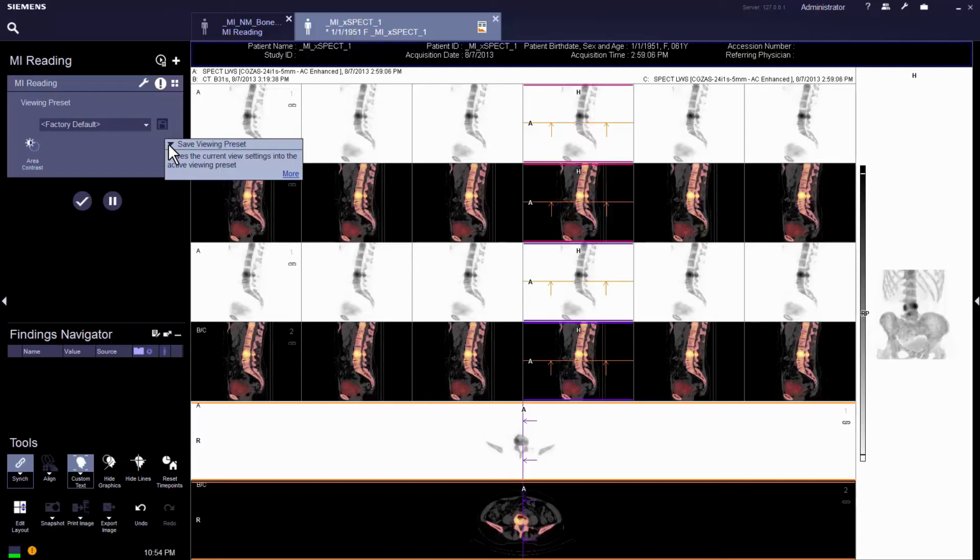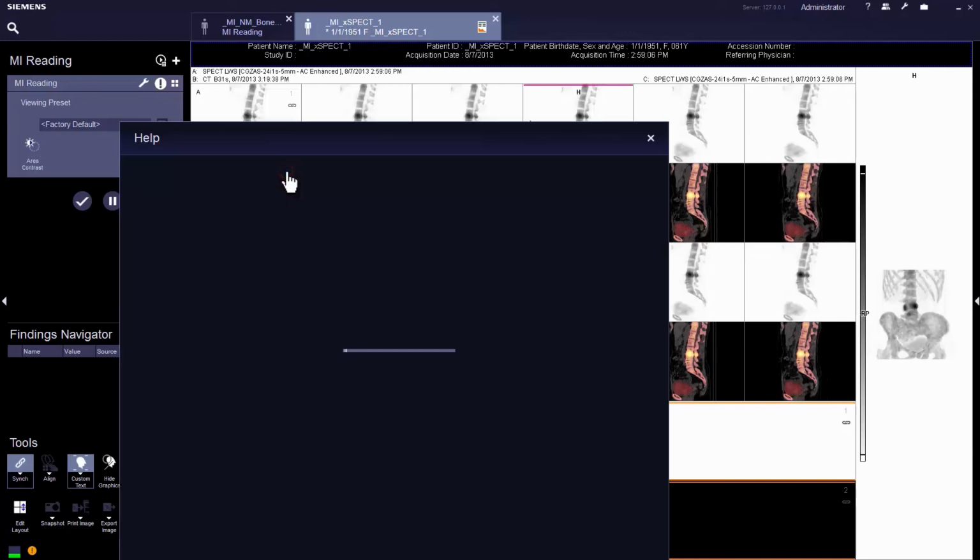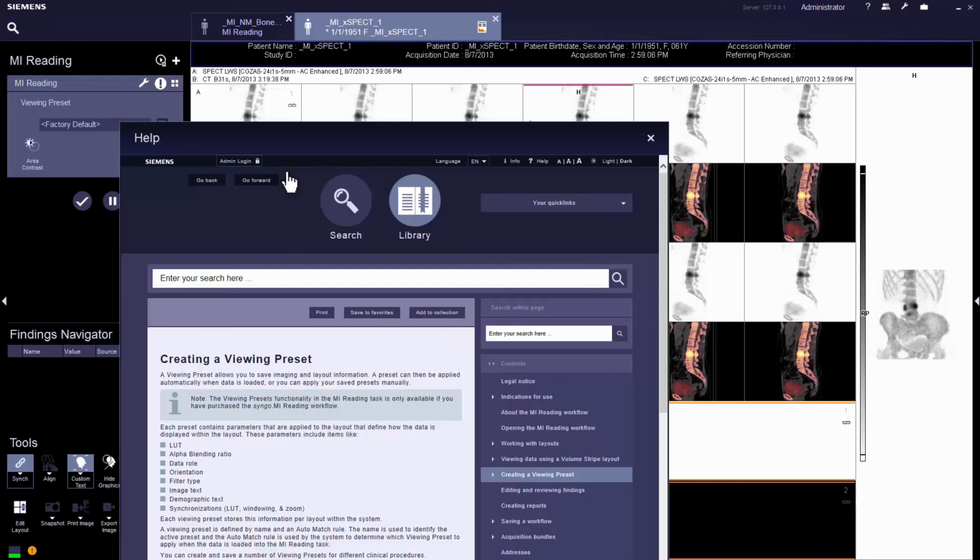If you still need more information, you can access the online help by clicking on the More link. You will be directed to the page that explains the tool in more detail. To exit online help, click on the X.